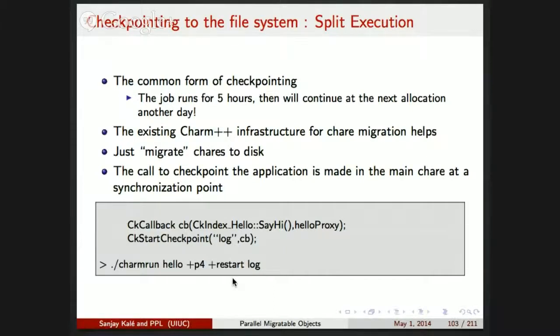So you find a convenient synchronization point in your application. You quiet down all the work. You set up a callback for what to do when you resume from this checkpoint, either as execution continues or when you restart. And you say checkpoint to files in a directory with this name. Then when you want to restart, you start your program as normal, and then you add this extra runtime flag, +restart.